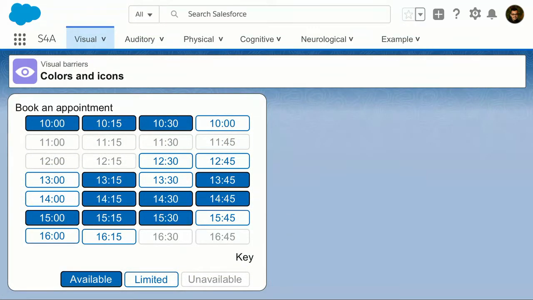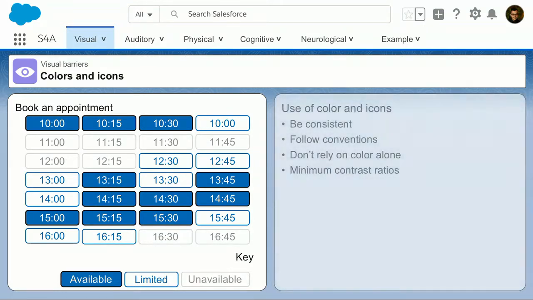So let's stick with the Lightning design system. We've changed all of the actions into actual button tags, which means they'll be understood by a screen reader. And we've used the disabled state to demarcate any unavailable appointments, which has another advantage, which is that when you're tabbing through, it'll just skip over those unavailable buttons. And you have really good contrast ratio on this screen. Okay, so be consistent, follow conventions, don't subvert what your user expects and what they've got used to, and don't rely on color alone.